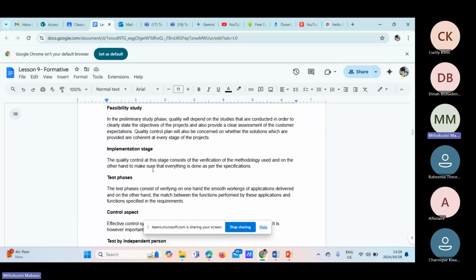There's the feasibility study. In the preliminary study phase, quality will depend on the studies that are conducted in order to clearly state the objectives of the project and also provide a clear assessment of the customer expectations. Quality control plan will also be concerned with whether the solutions which are provided are coherent at every stage of the project. There is also the implementation stage. The quality control at this stage consists of the verification of the methodology used, and on the other hand, to make sure that everything is done as per the specifications.